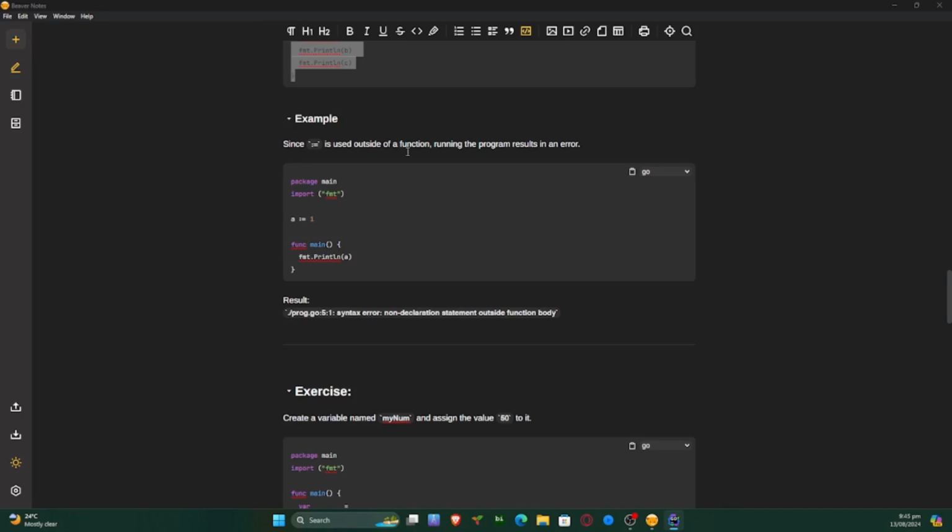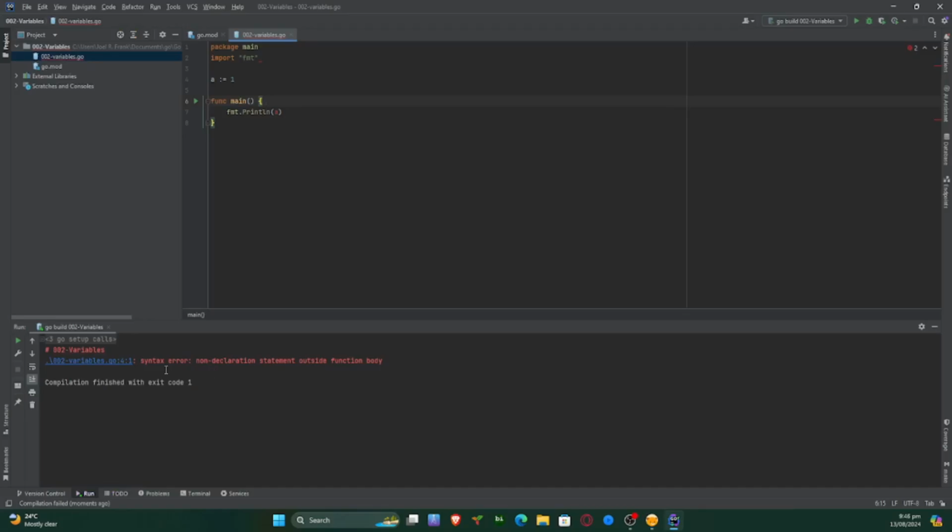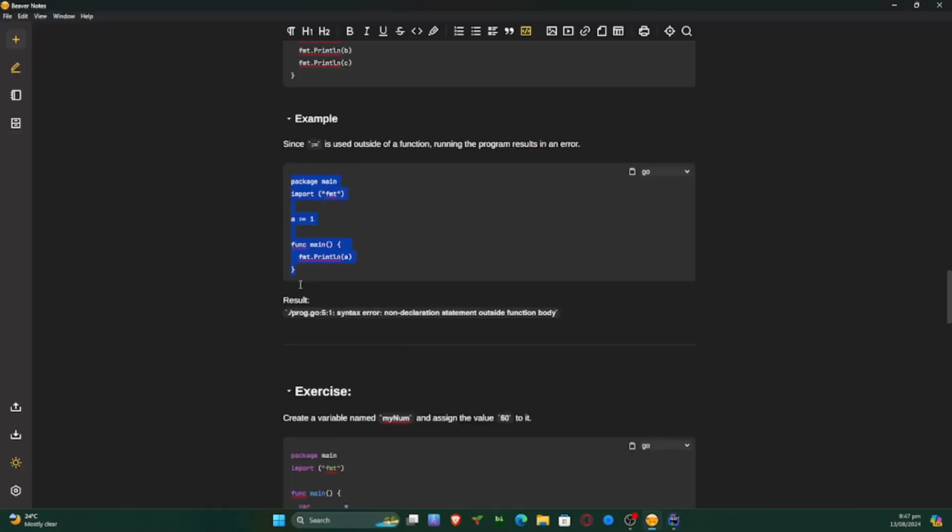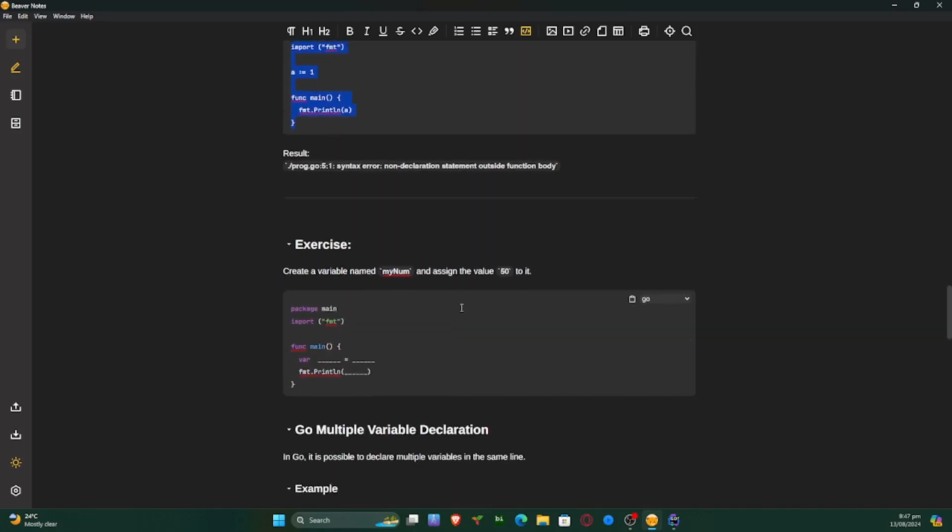Since colon equal is used outside of a function, running the program results in an error. So let's see what happens. Okay, so we have a syntax error, non-declaration statements outside of a function body, which is the inference statement a colon equals 1. As we can see, syntax error, non-declaration statement outside of function body.